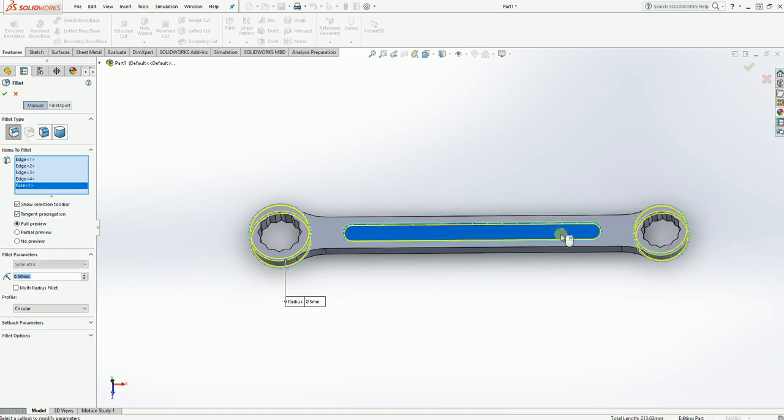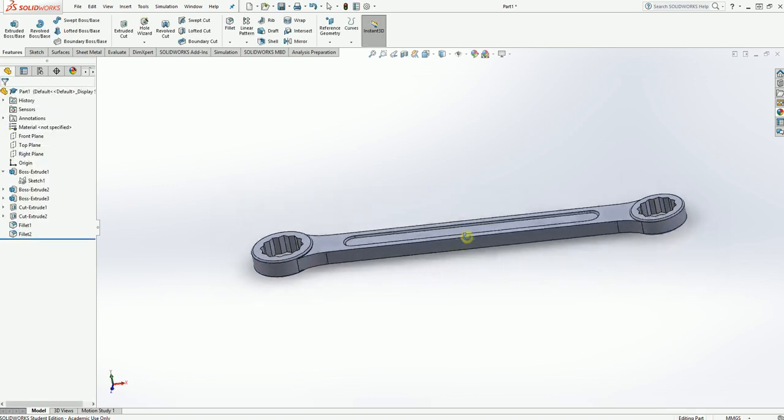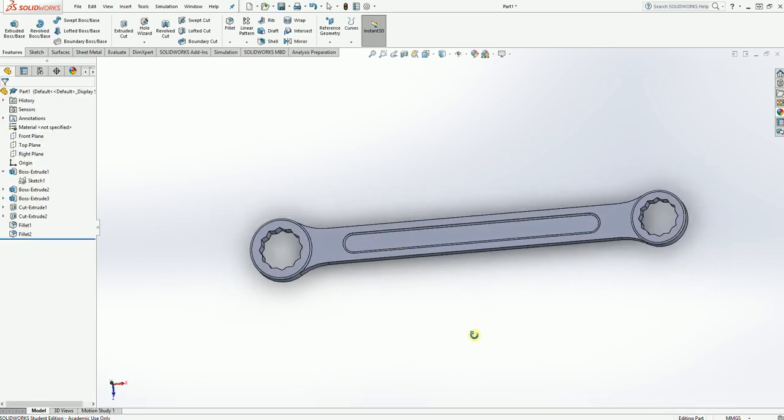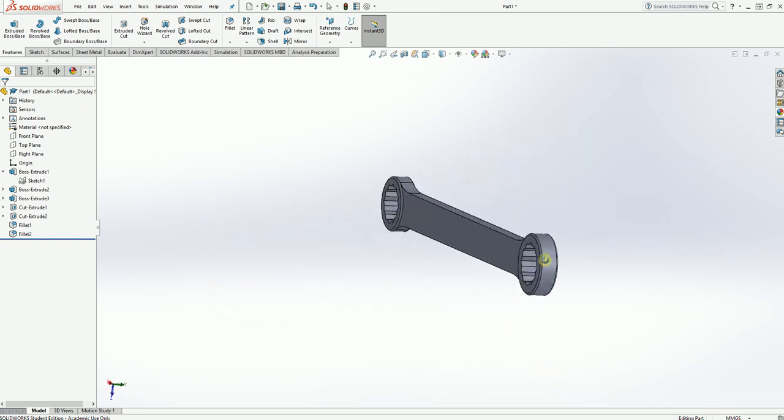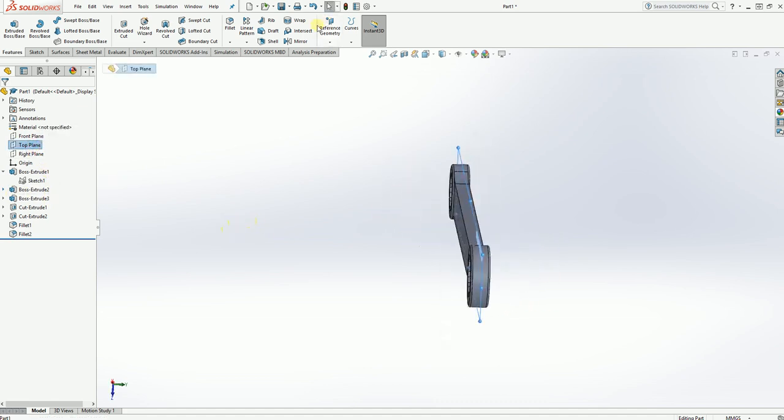It does also say in the bottom of there. There we go, so that gives it a nice bit of definition. I haven't done the same on the other side, with my little uncut, so I'm just going to mirror that quickly. So select my top plane, because I want it to mirror around there.